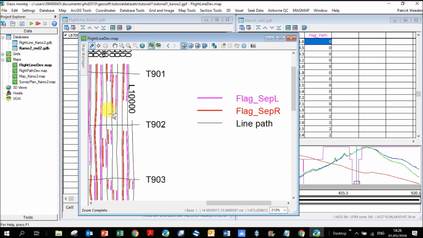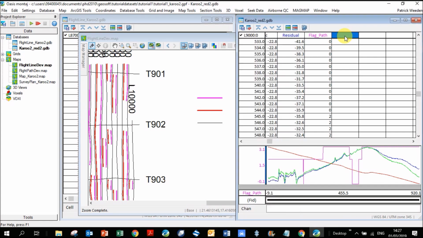So you can see over here, there's no color, pink or red, so it's plotted quite, there's not a large separation. It fulfills the criteria you've given. So go back to the database here, right click, go. You can see closest left, closest right, flag left, flag right, different values that are outputted.